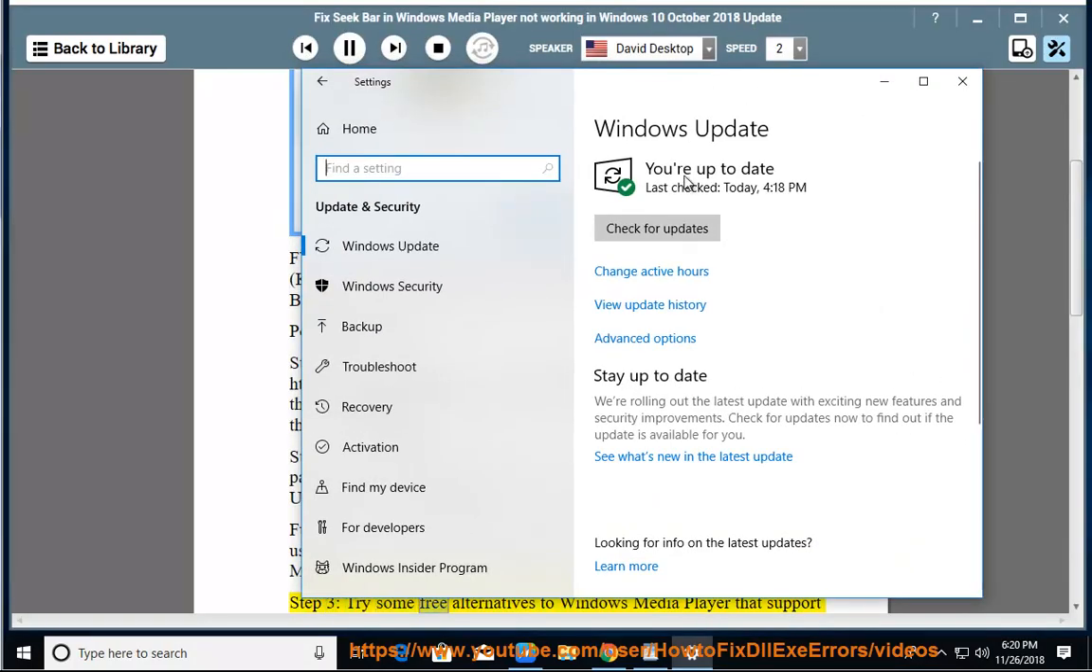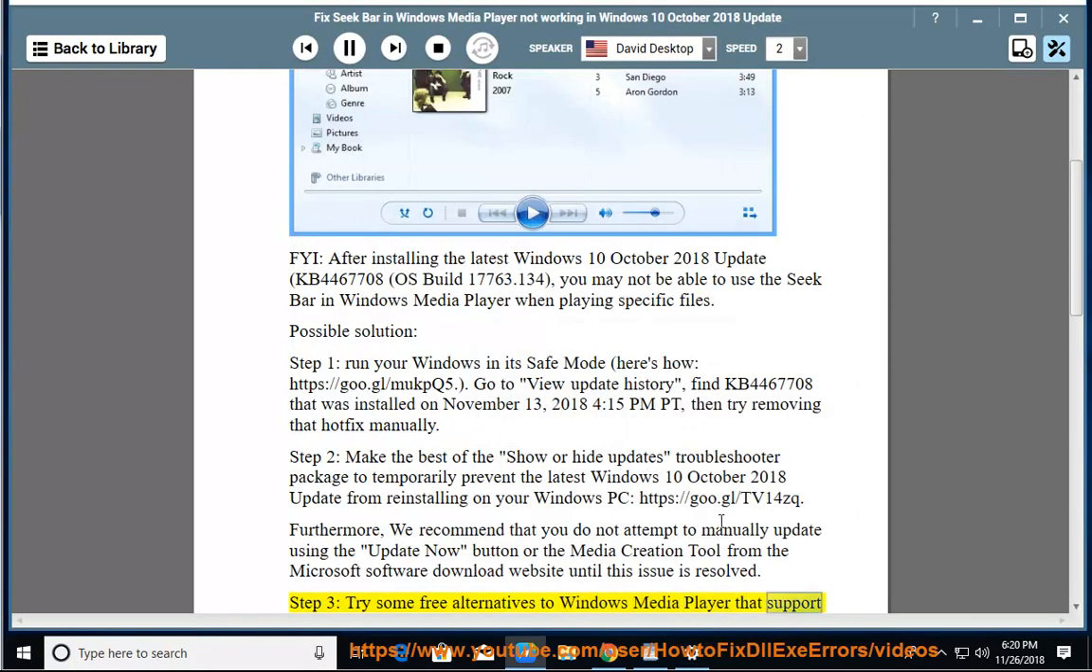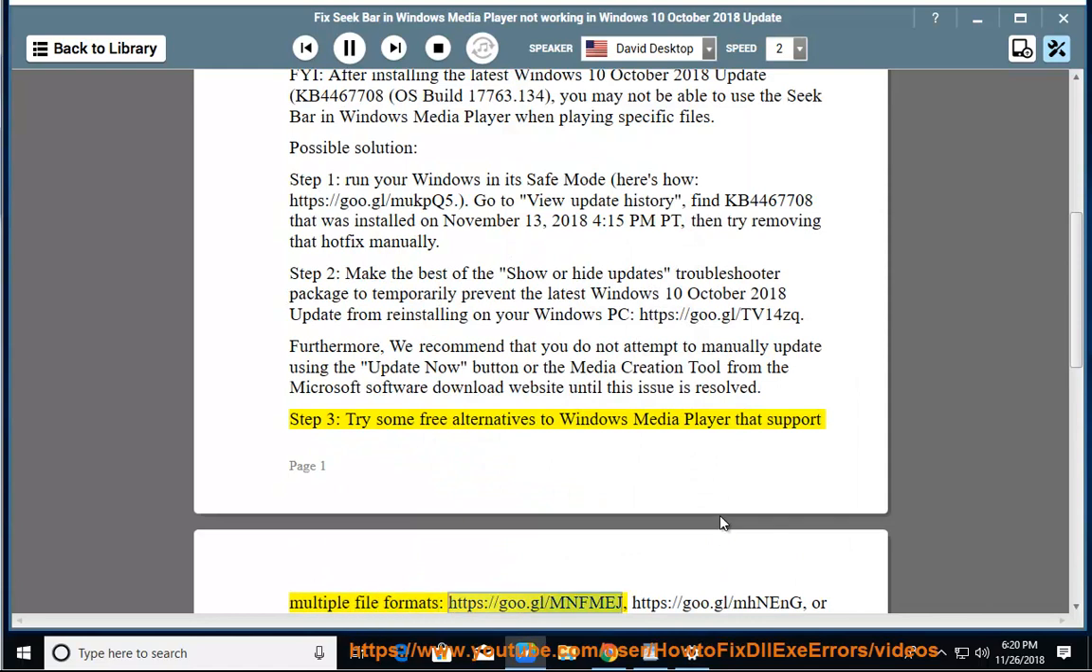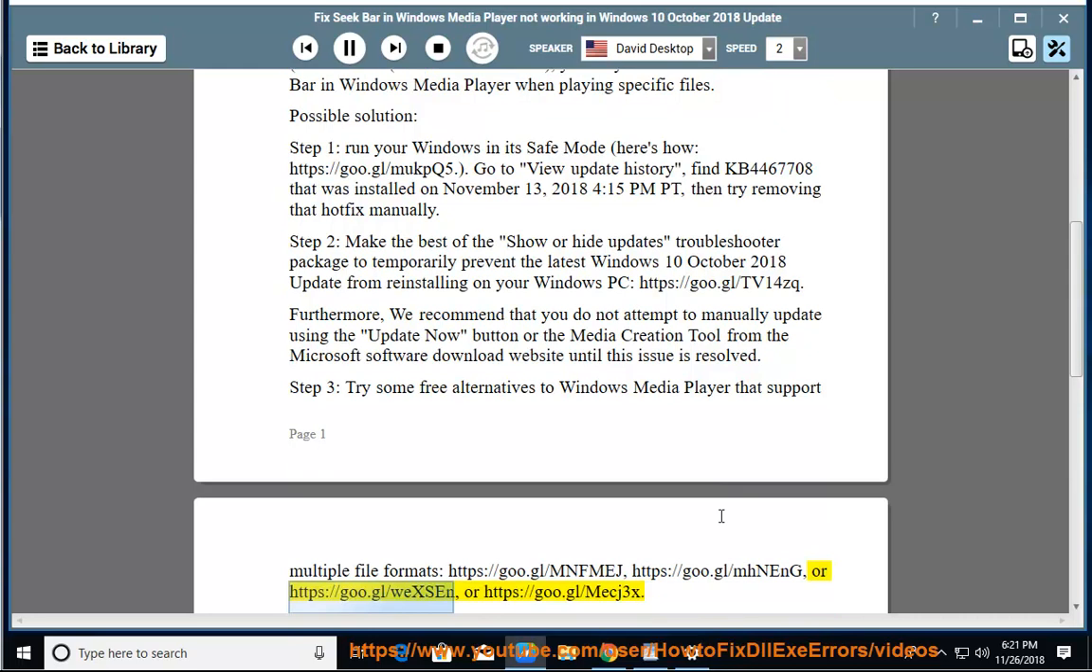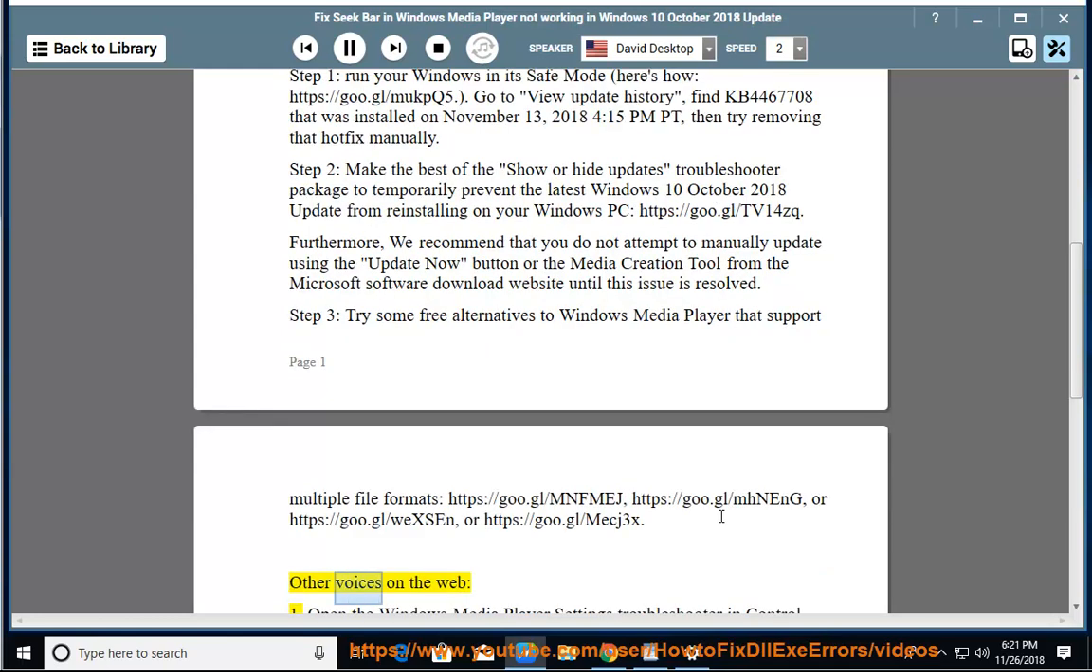Step 3, try some free alternatives to Windows Media Player that support multiple file formats.